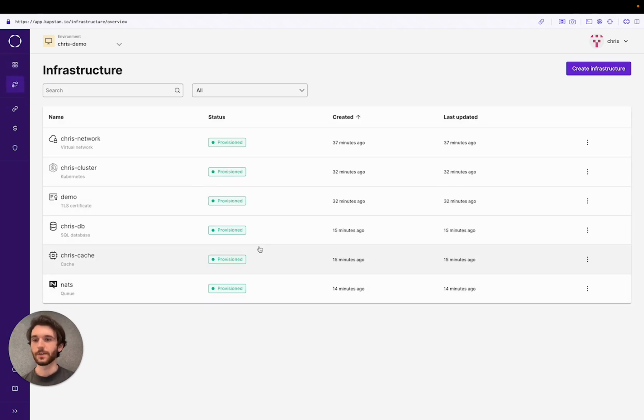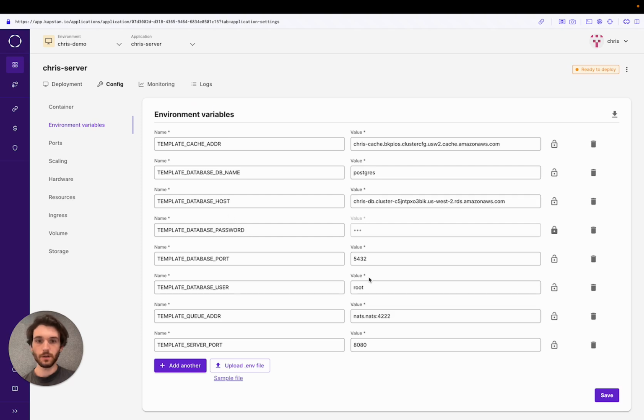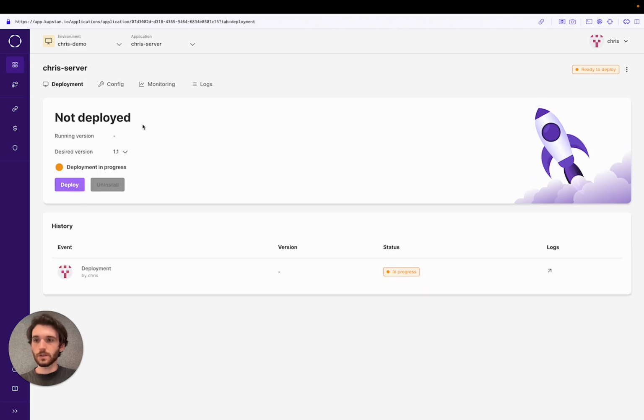A couple minutes later, and the database and cache are done provisioning. And so I've gone ahead already and copied all of the relevant environment variables over. And so we can see here everything is filled out. Just need to add the port there. So let's go ahead and deploy it, and while it's doing that, we can go over briefly what this application does. Let's click deploy.